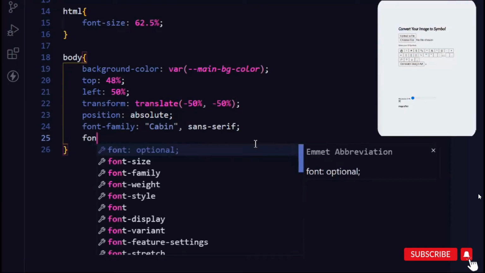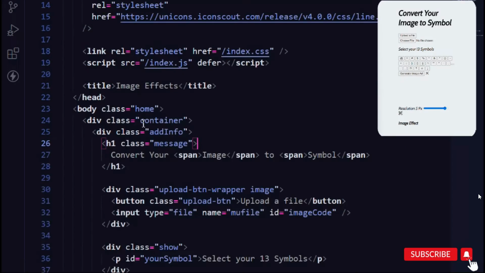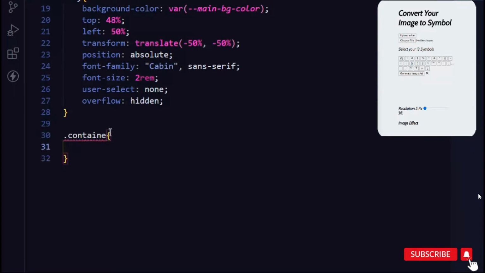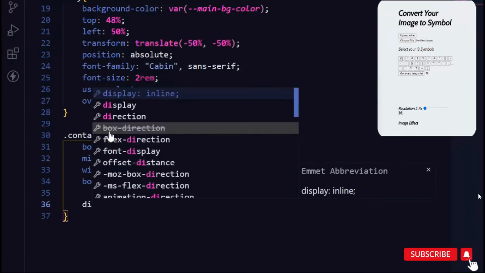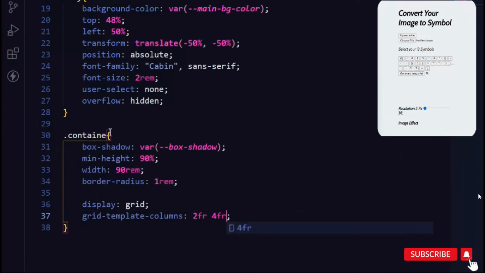So let's come down, and here we can take font size is going to be 2 REM. So this looks perfect, and user selection is going to be none, and overflow is going to be hidden. So it looks good, and let's do something for the resolution. So everything's looking great. So let's copy the container. Okay, save it. Come here, container, and box shadow is going to be my custom variables, and min height is going to be 90%, width is going to be 19 REM, and border radius is going to be 1 REM. Display is going to be grid, and grid template columns is going to be 2fr, 4fr.